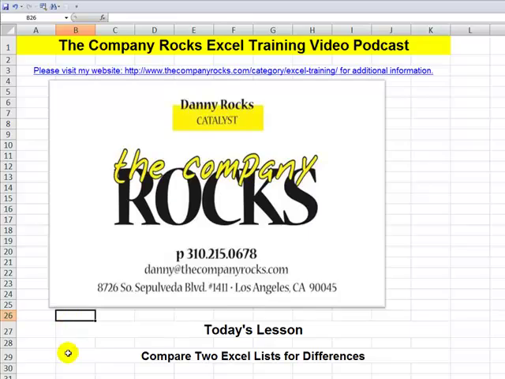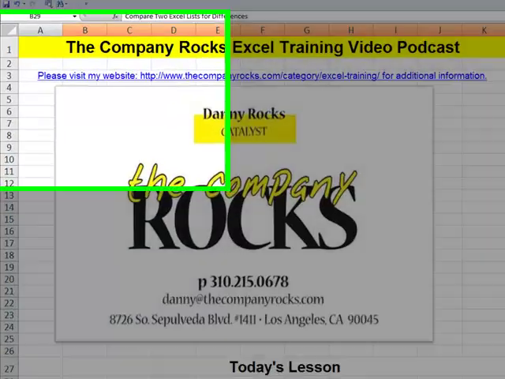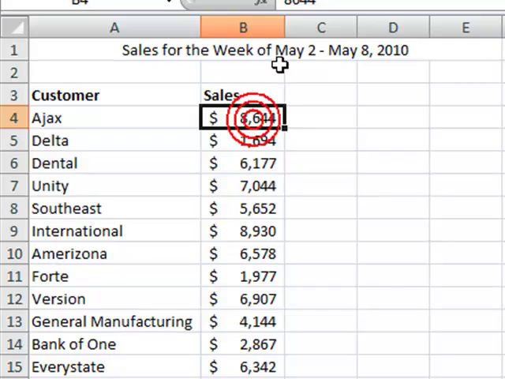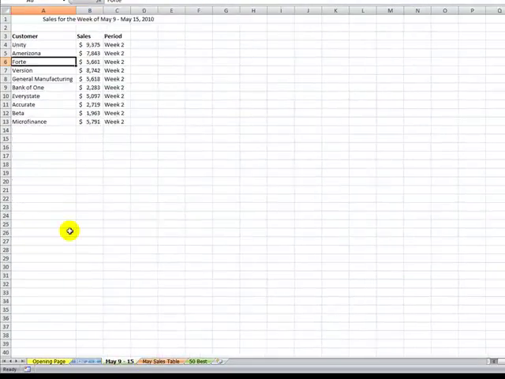I'm Danny Rocks. In today's lesson, I'm going to demonstrate three techniques to help you compare two Excel lists to spot the differences. Here we have a group of customers who have made sales during the first week of May. Now I import the sales and insert them into a new worksheet each week.